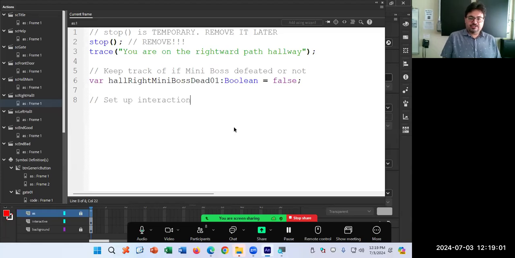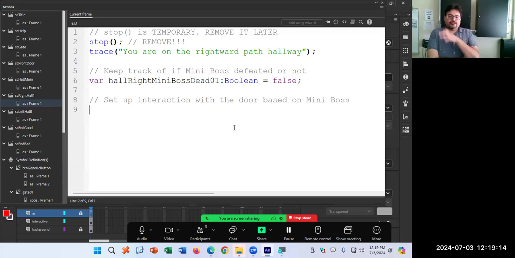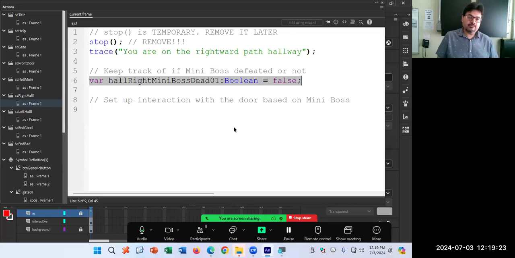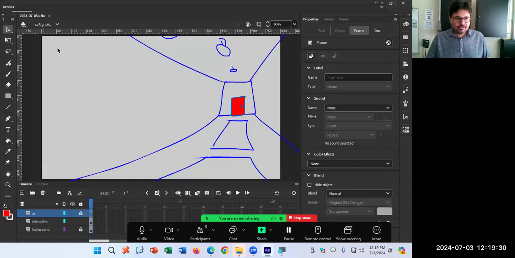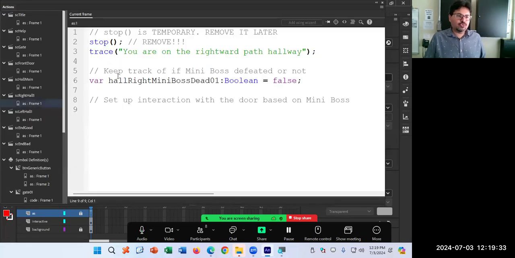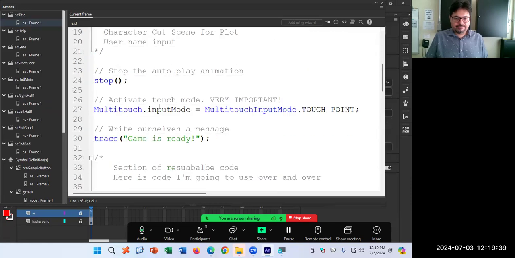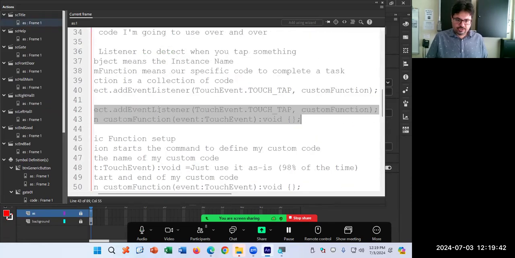Set up interaction with the door based on the mini boss. So it'll be the usual event listener function, but it's going to then also relate to the true or falseness of it here. I'm going to copy an example of my code from any other previous interactivity. As usual, I'll just grab it from the title where I had those two bits of code there.